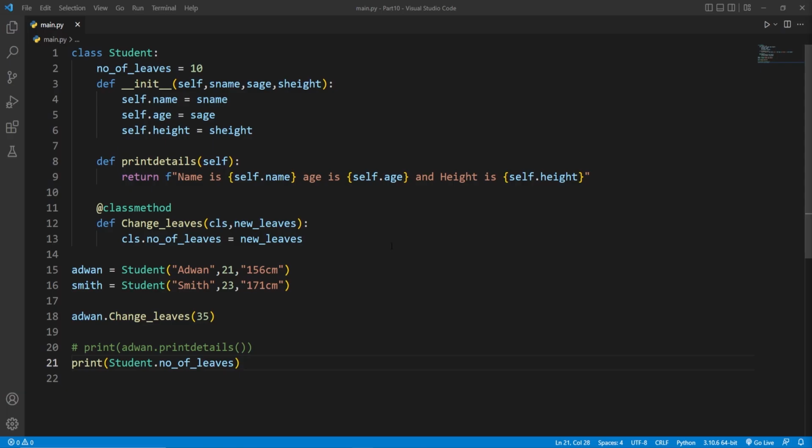Once again, I'm back with a new tutorial related to Python object-oriented programming. In our previous tutorial, we learned how we can create a class method. In this tutorial, we are going to learn how we can use a class method as an alternative constructor, how you can create an instance using a class method. In our previous tutorial, we created a function named changeLeaf.